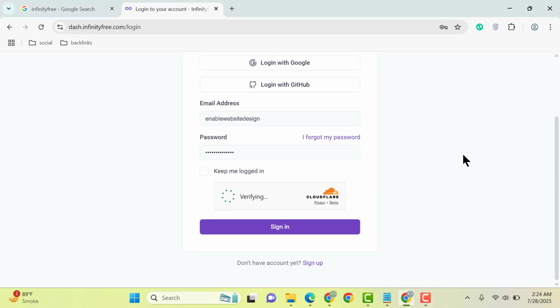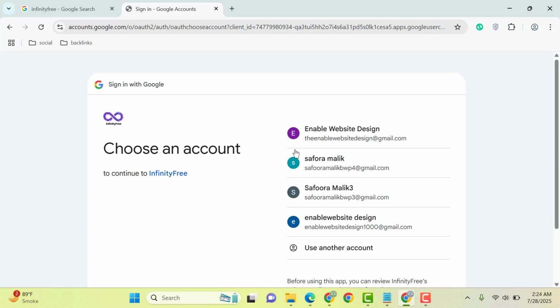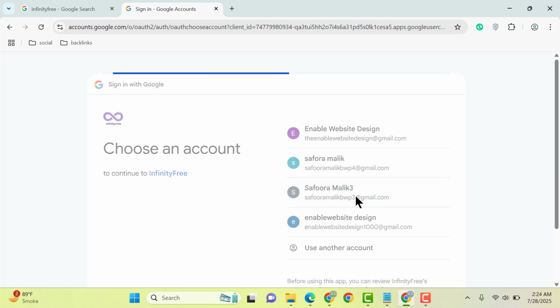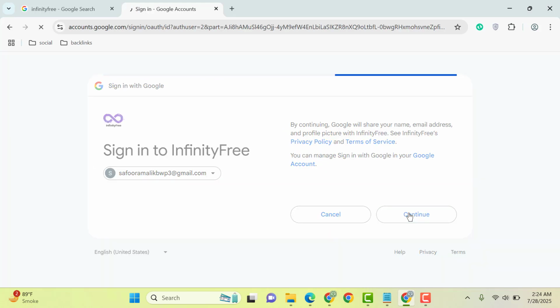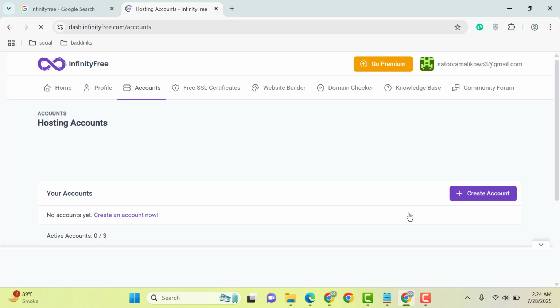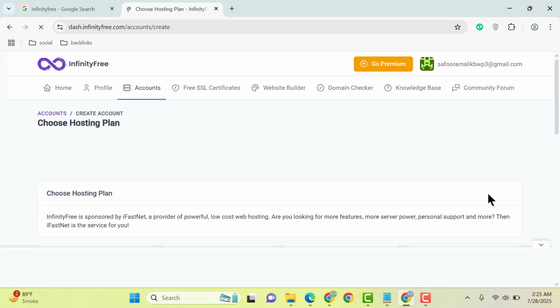And here we need to create a free account. So let me go here and click on the sign up button. Then sign up with Google. Let me select one of the email accounts, then click on the continue button, and now here we need to create an account.